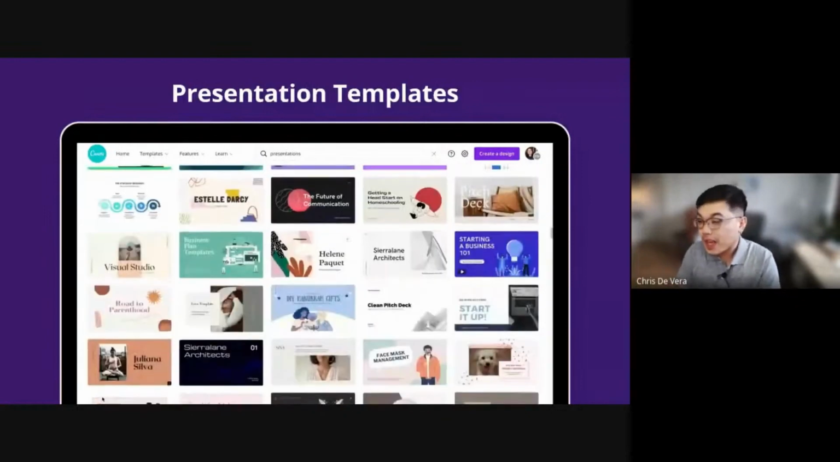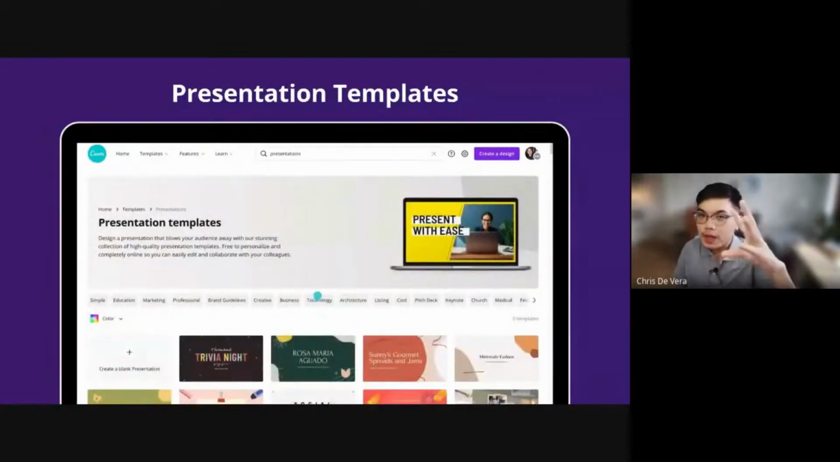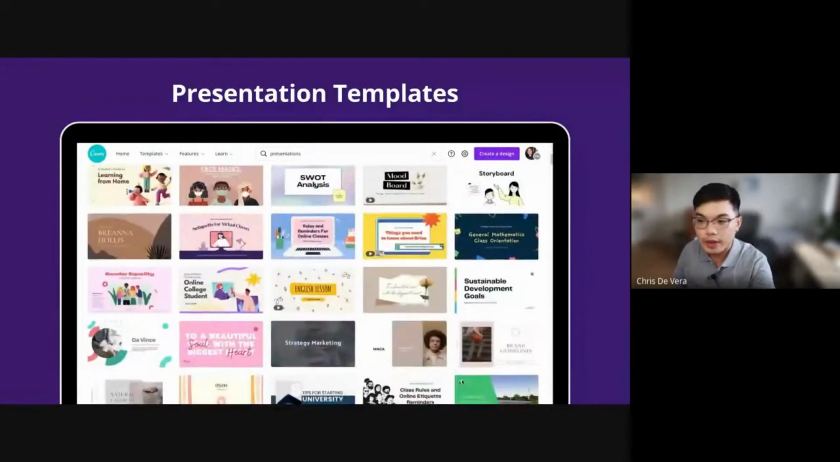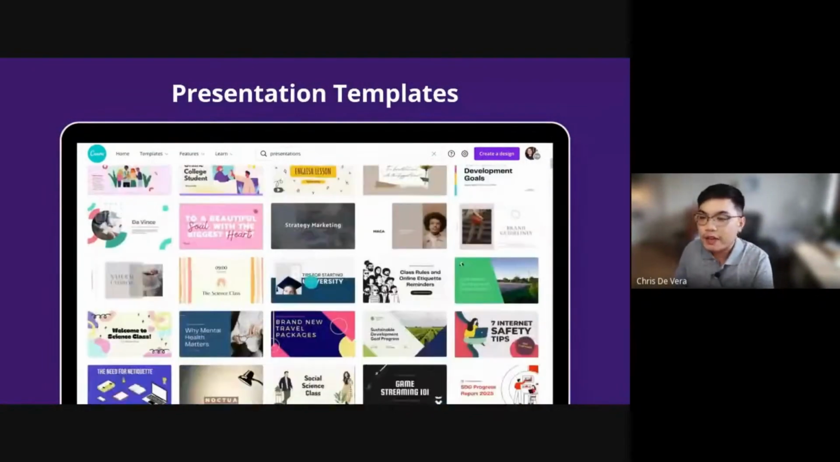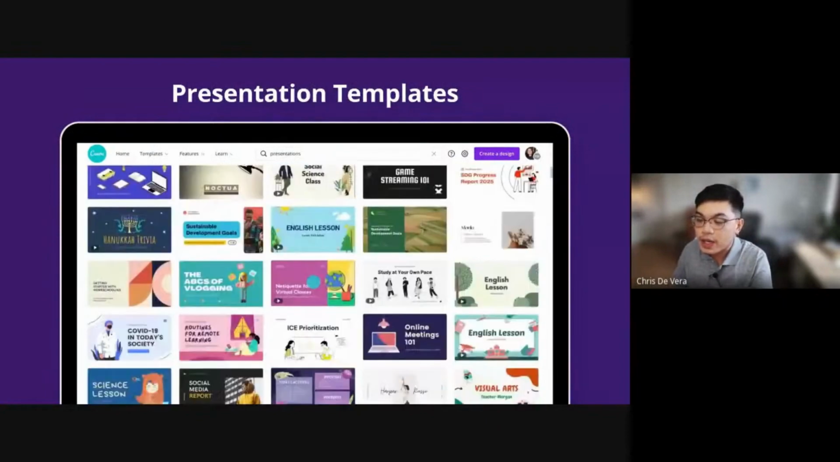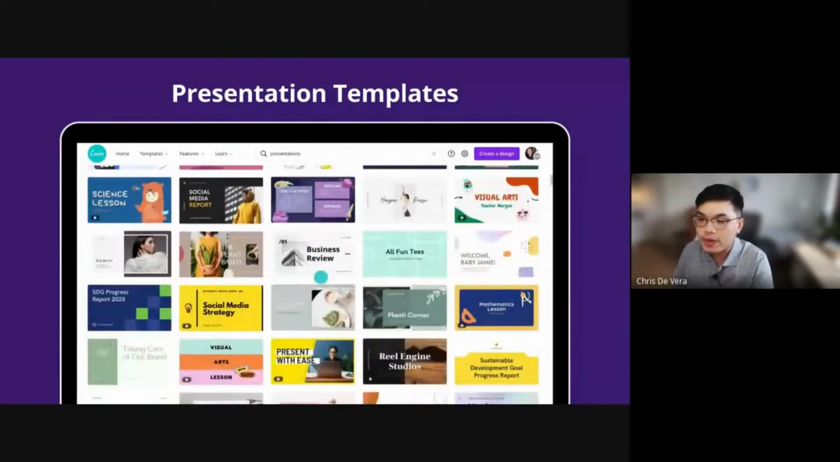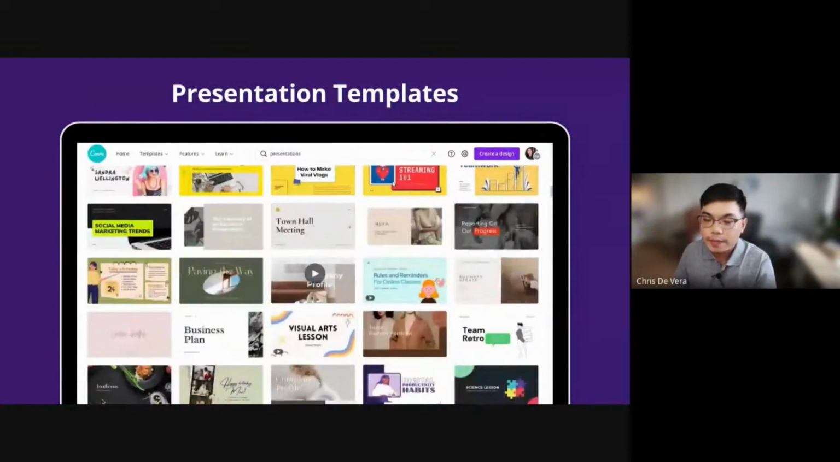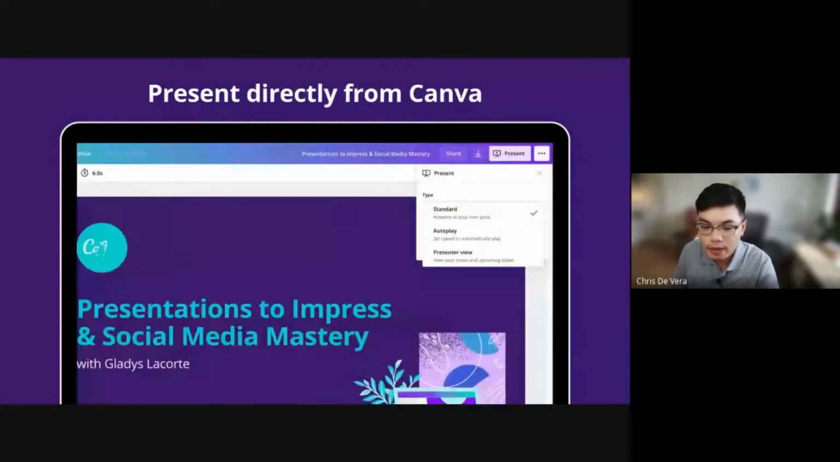So that maybe the design, the colors are already bagay for that topic. And we might even have, let's say, a table of contents there already to get you started. We even have educational templates like English lessons, Filipino lessons, or mga online meeting etiquette. So you can search those terms and look for a presentation template to get you started. Let's say you found a good presentation template and you've customized it already.